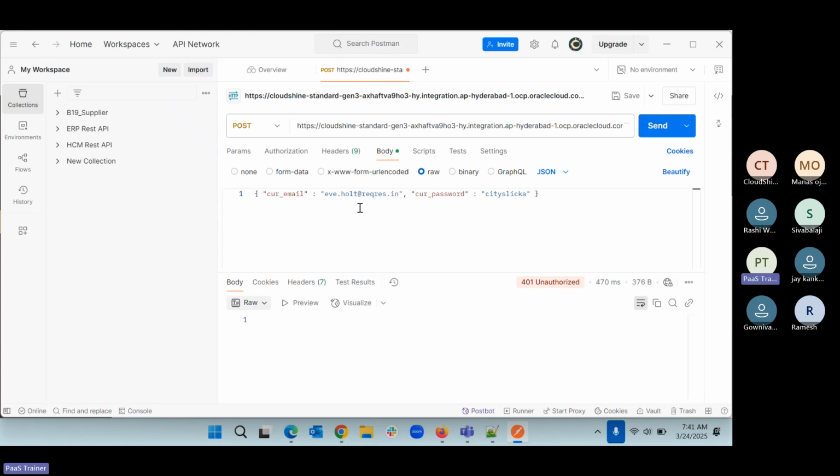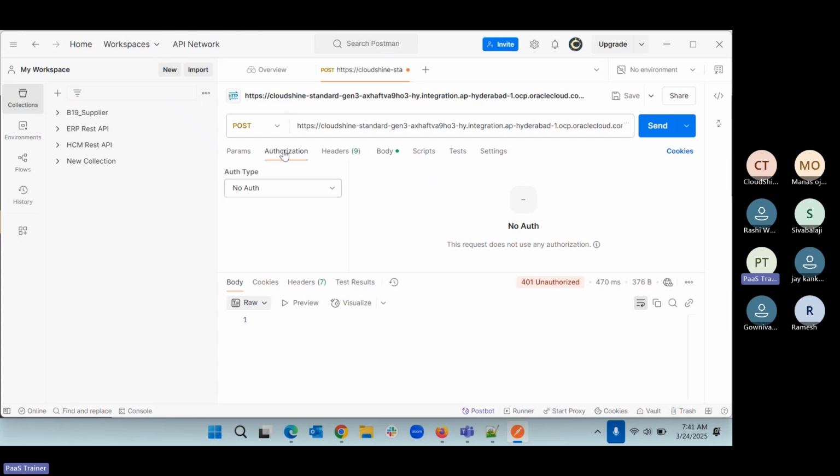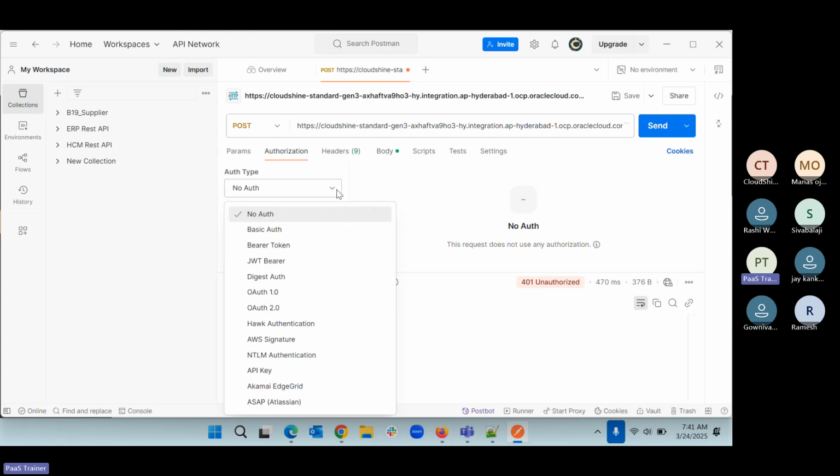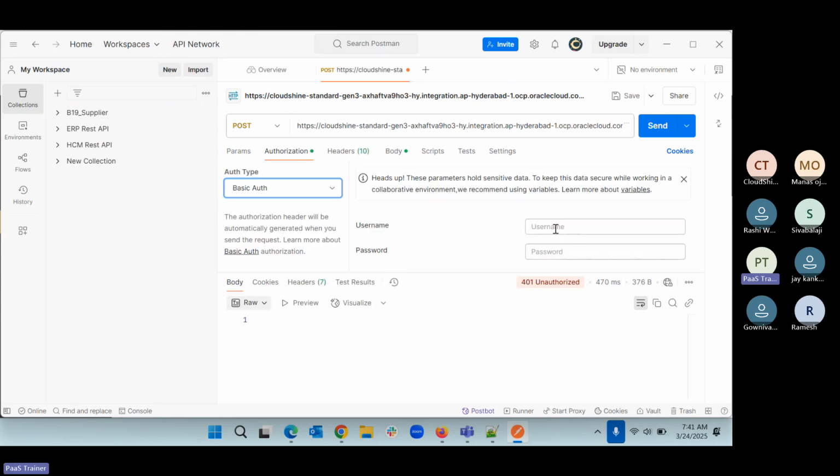So it is showing unauthorized. Why is it showing unauthorized? Because we need to provide the authorization right here. For this one there was no authorization. So we need to provide the basic authentication, and we need to provide the username and password. So what is going to be the username and password to access this one?